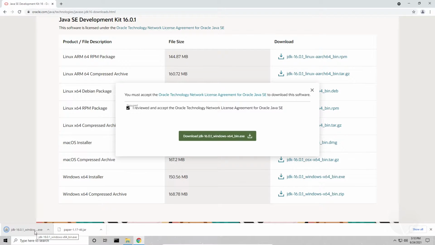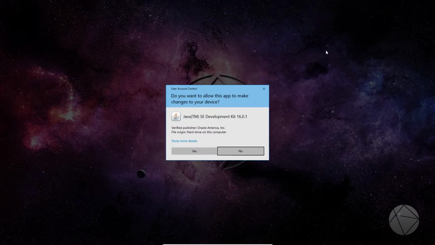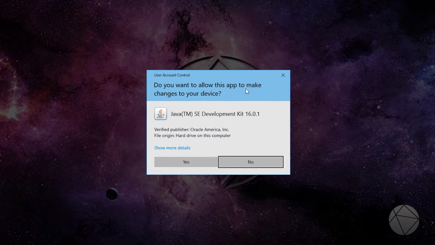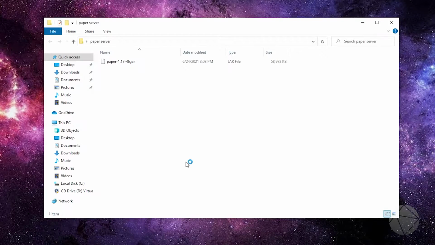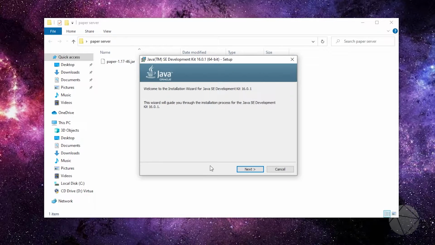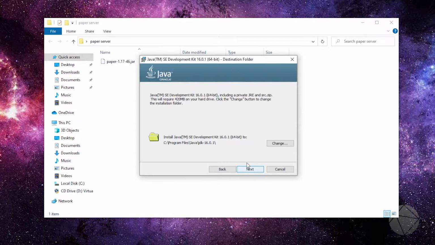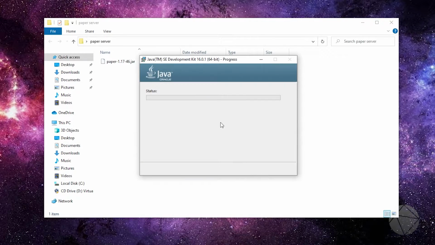And now that that's finished downloading, we're going to run this exe file. We can minimize Chrome because we don't need that anymore right now. It's going to ask us, do you want to allow it to make changes? Click yes. We want to, because we want to install Java. And it's just going to go through its thing. So go through the installation wizard. We're just going to leave the defaults.